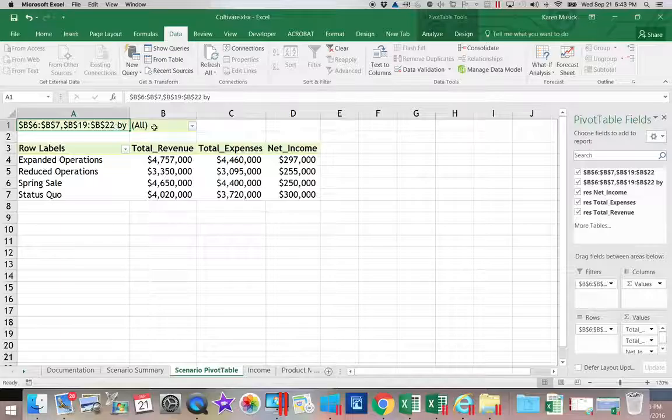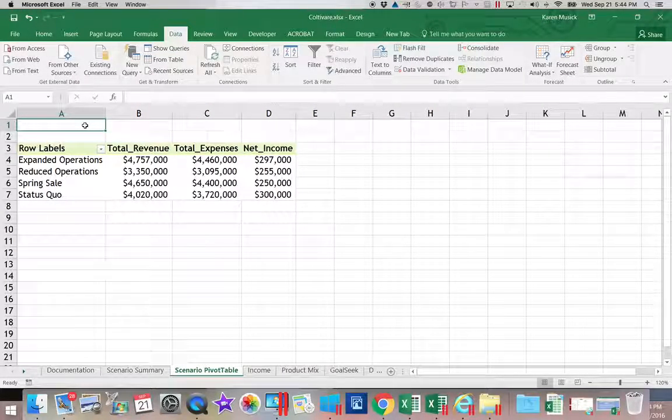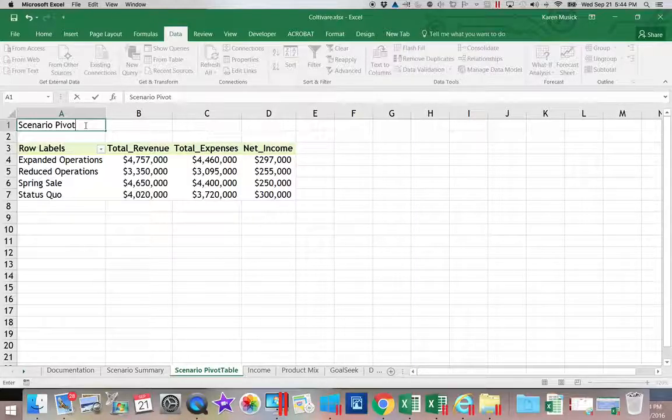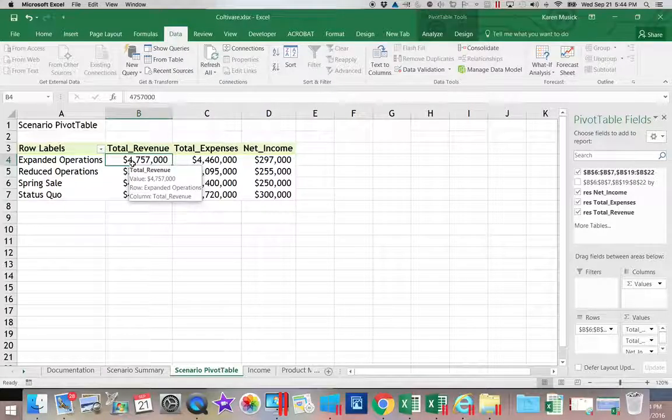And if I don't want this information to be displayed up here, I can drag this off of the filters. And then I could type a title in here and call this a scenario pivot table. Notice my pane disappeared. That's because I'm no longer on the pivot table. All you have to do to get that back is click on the pivot table.